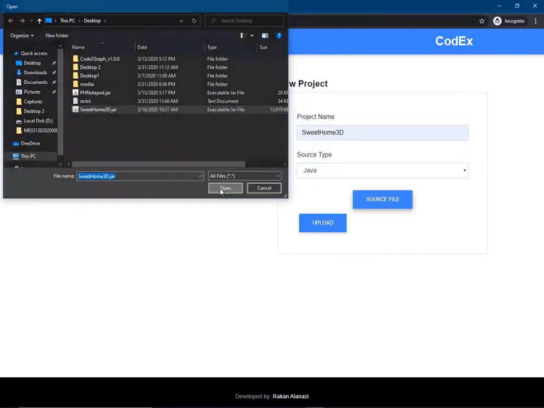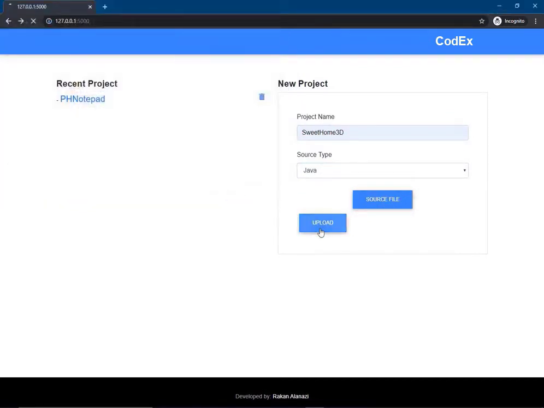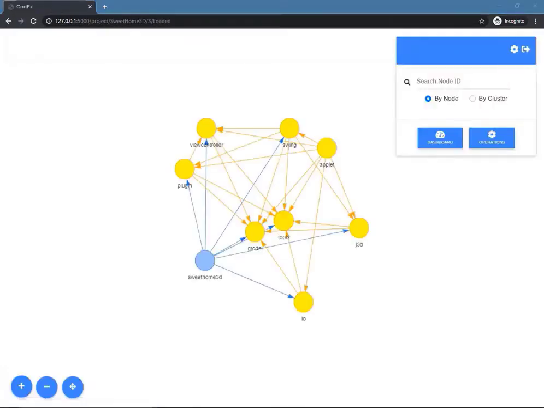Here we are uploading the jar file of Sweet Home 3D. The tool is now analyzing the source code and extracting the caller-callee list. Then, constructing multi-level call graphs. The current graph is the most abstract level of the system.